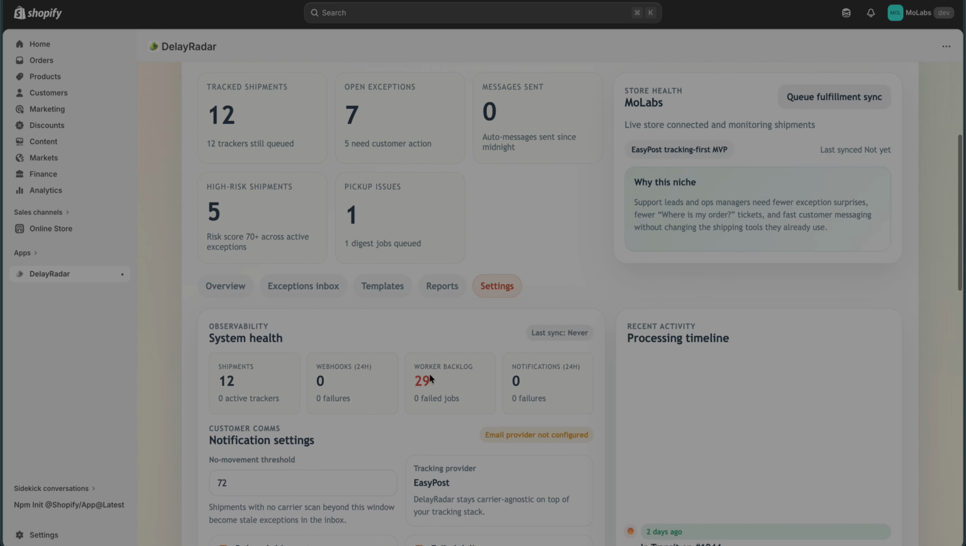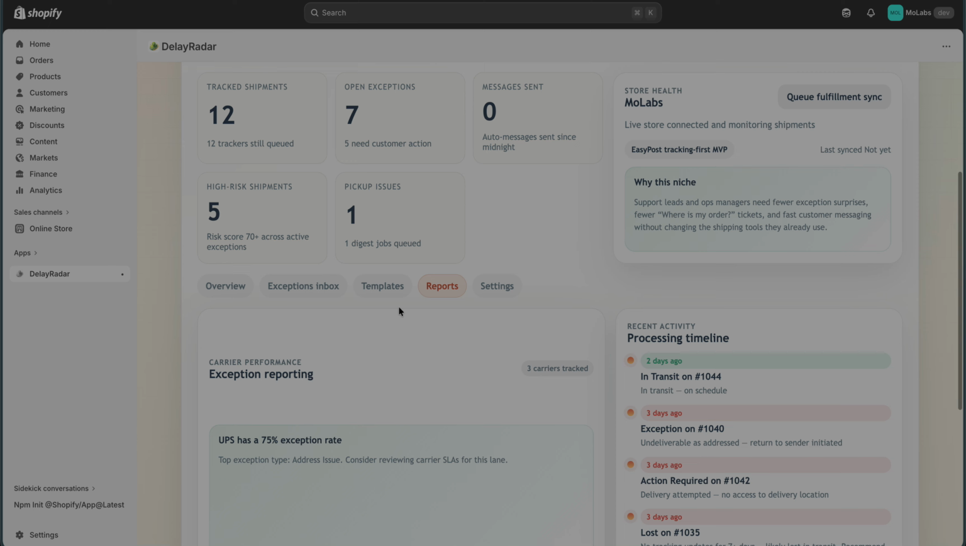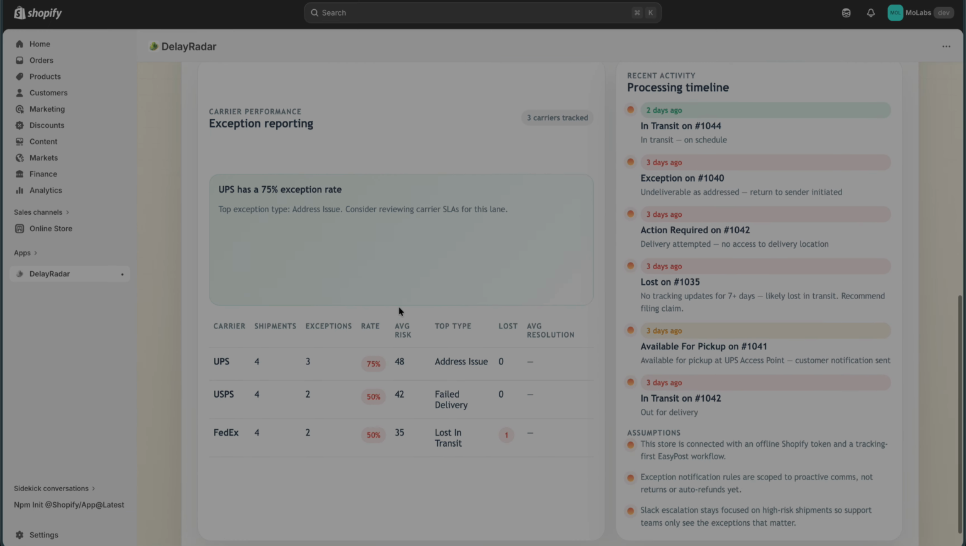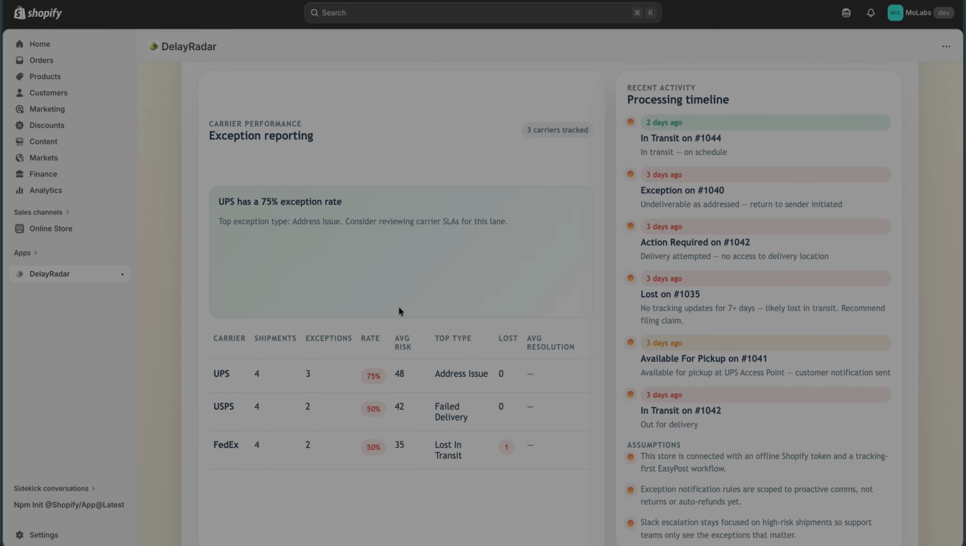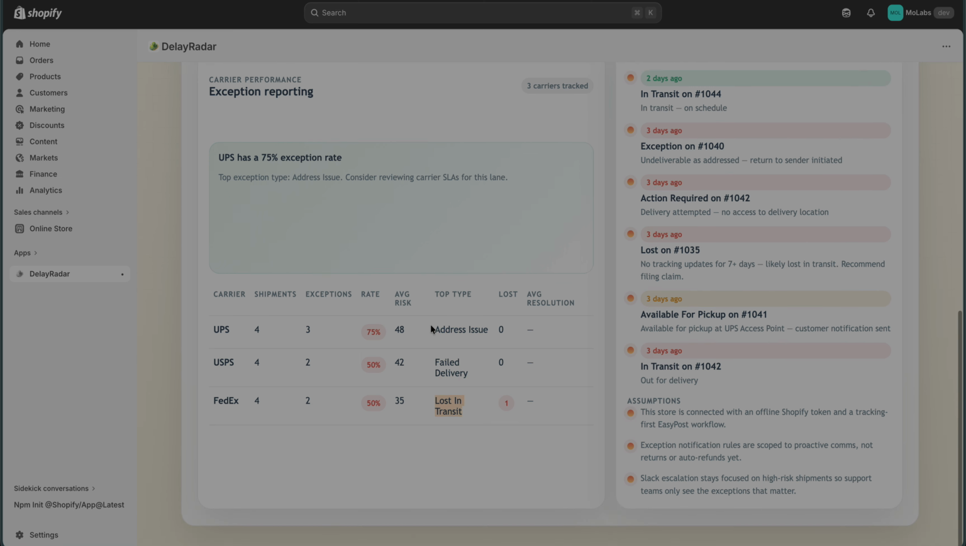Now let's go to reports. You can see here, this will give you a report of pretty much all your orders from the carriers. So 4 shipments from the carriers have high risk. The average risk is 48. From UPS, USPS gives you 42, and FedEx is 35. And the top issues for these carriers were address issue, failed delivery, lost in transit, and this gives you kind of just a report.